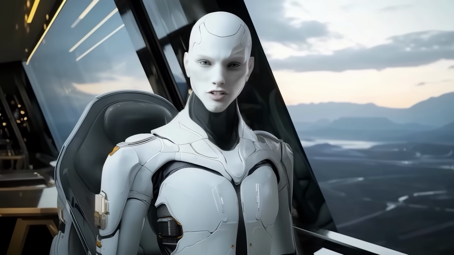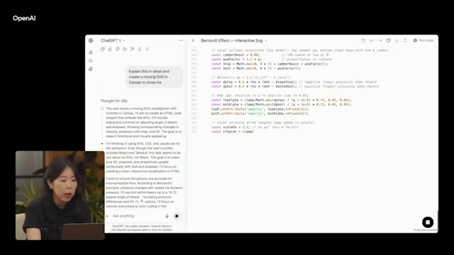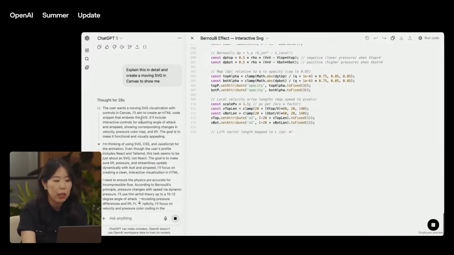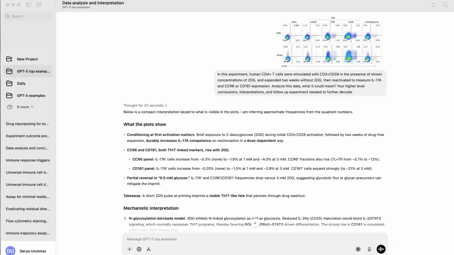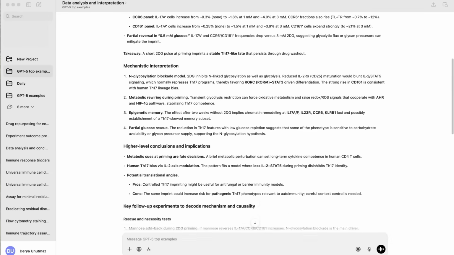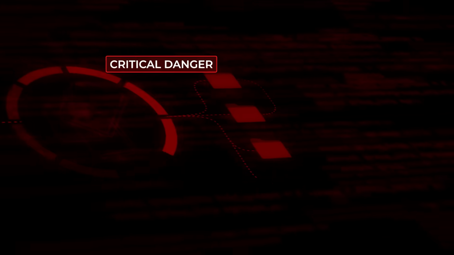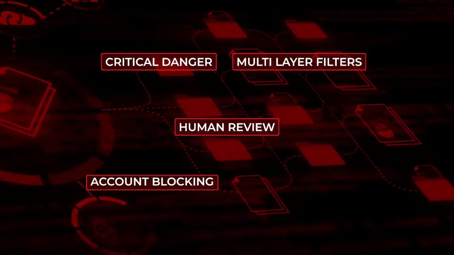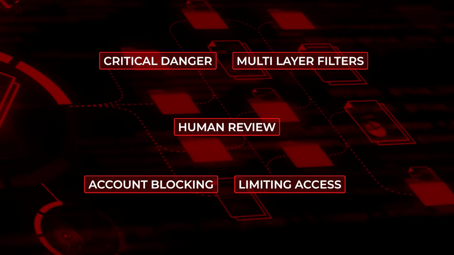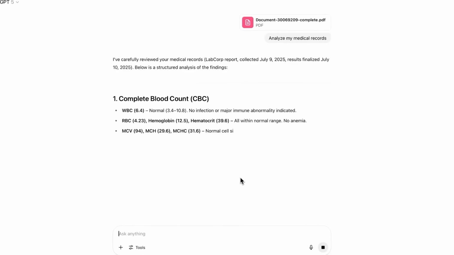Now, there's also the question of reliability and safety, and here's where the system card comes in. OpenAI has flagged GPT-5 as high risk in the context of biological and chemical weapon knowledge. Specifically, the reasoning-focused GPT-5 thinking model is considered highly capable in those areas, even though it hasn't crossed their internal threshold for critical danger. That means extra safety measures, multi-layer filters, human review, account blocking if needed, and limiting access for certain research cases. They've also classified the new agent feature as high risk.